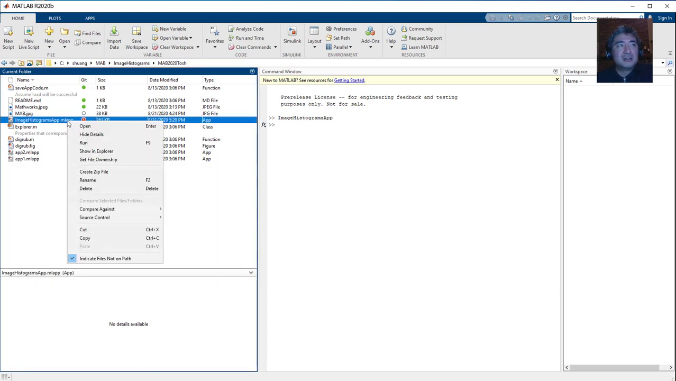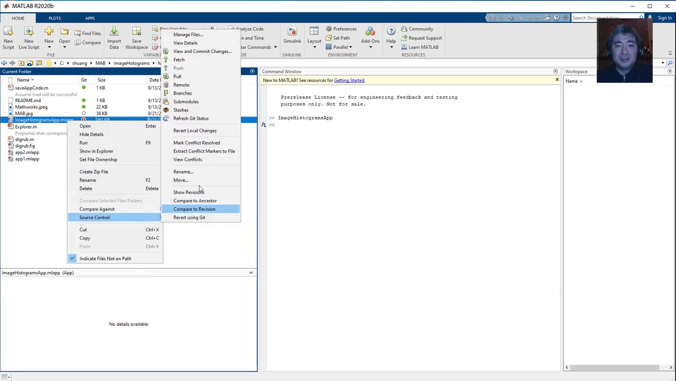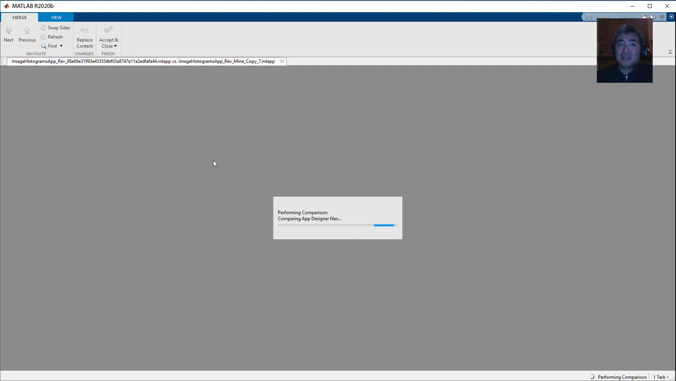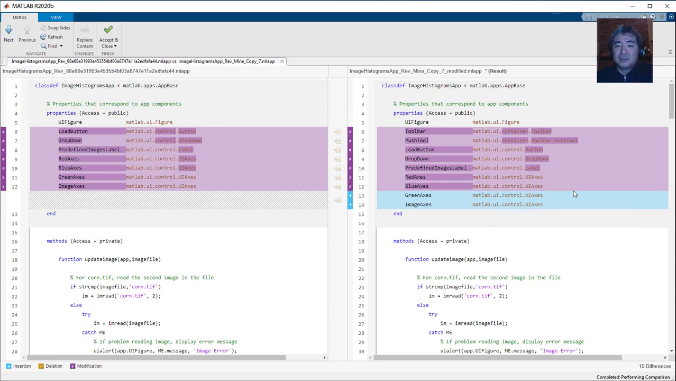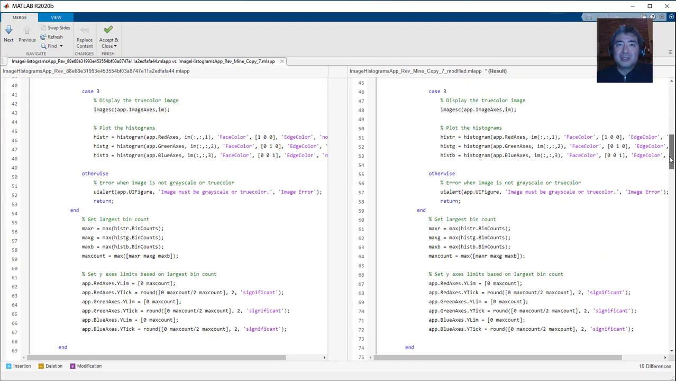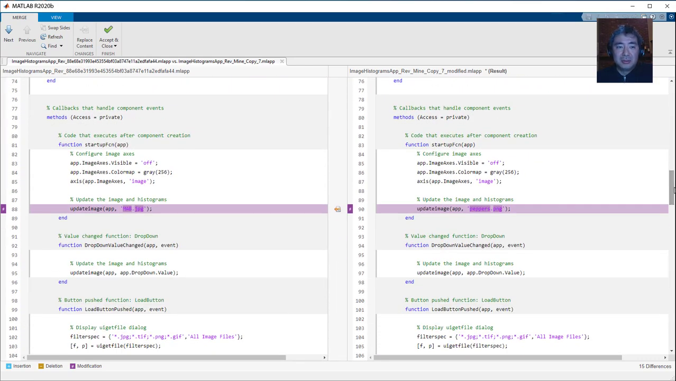So now I'll choose to view conflicts. This will launch the MATLAB comparison tool with my file and my colleague's file. When it loads up in comparison mode, I can see where the files are different. The left side is my colleague's code, and the right side is mine. You can see the purple highlights showing differences in those lines of code, and the light blue shows that there's new code that's not in the other file. I'm not concerned about those at the top. That's when I added the new control.